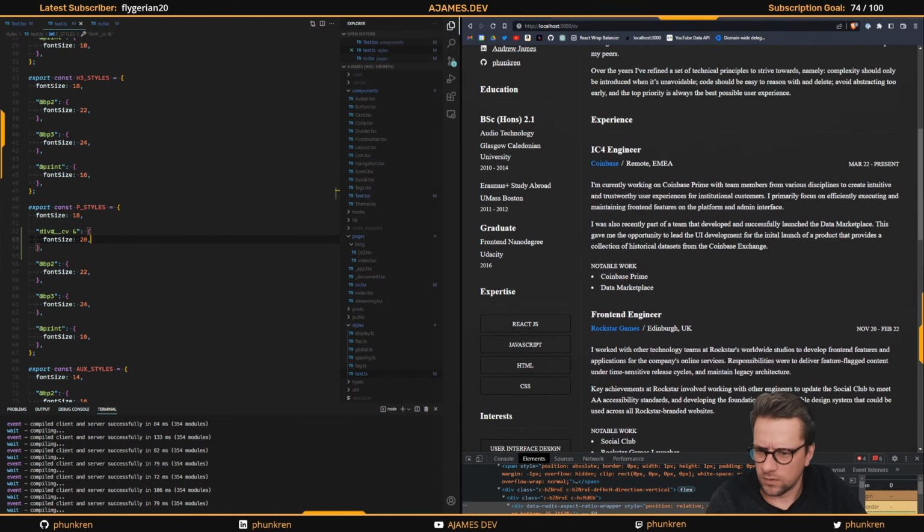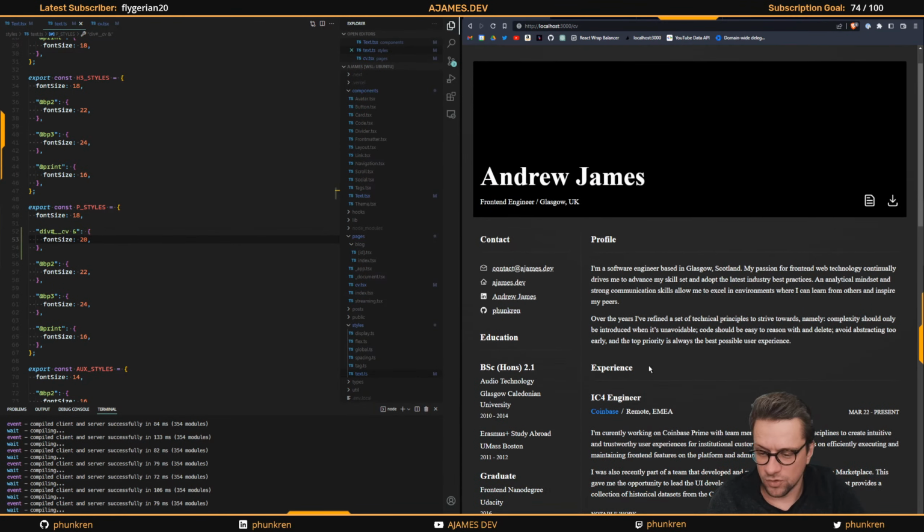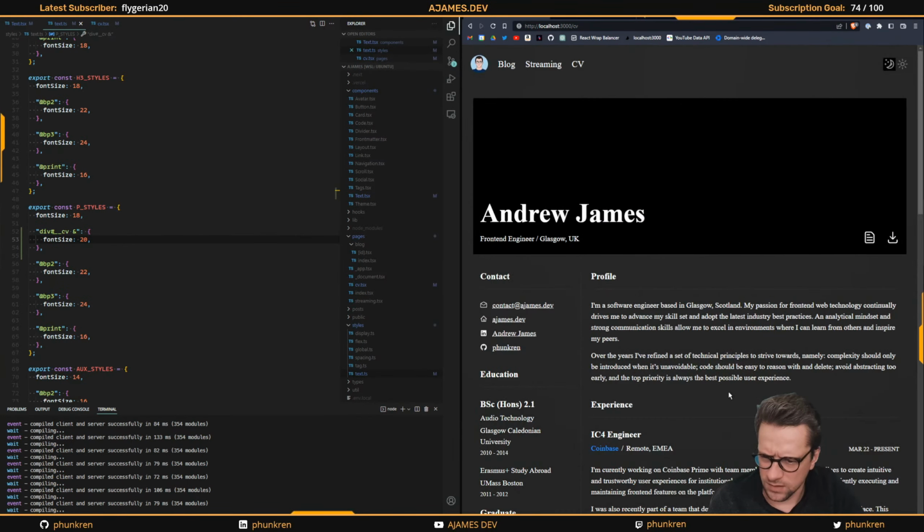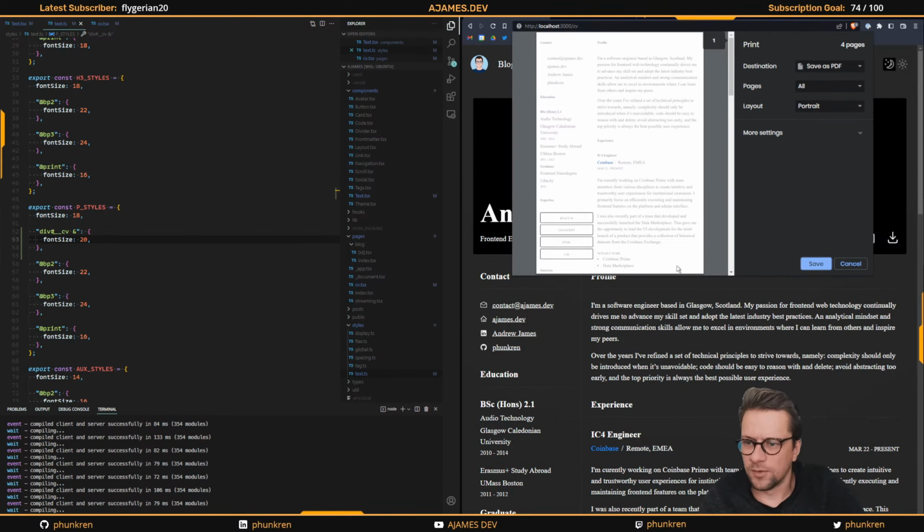What are we at? 1 hour. The one thing that I am dreading doing, and that's why I'm just aimlessly scrolling on this page at the moment, is I want to do print styles here. Oof, it's at 4 pages at the moment.